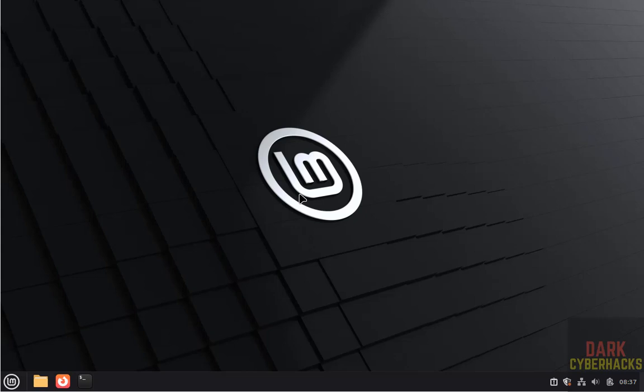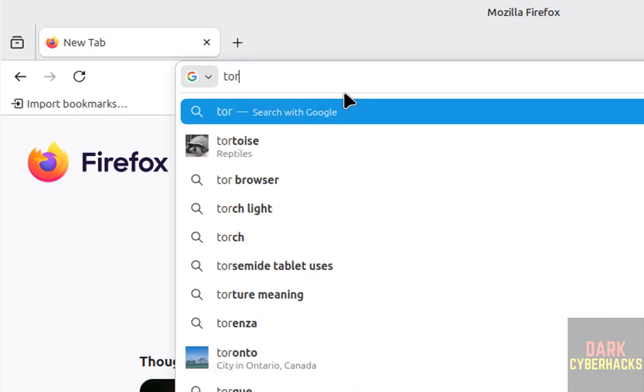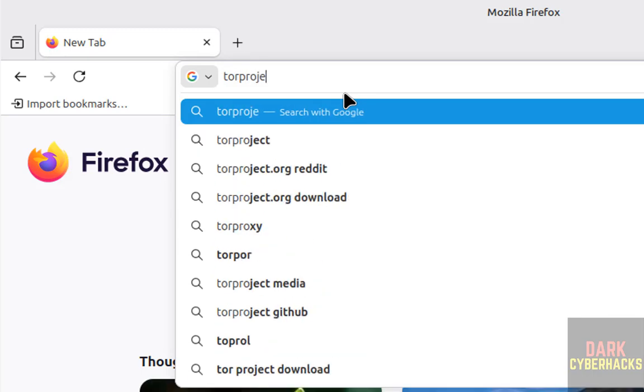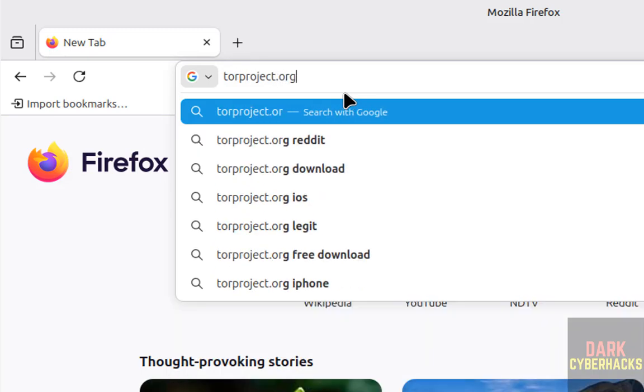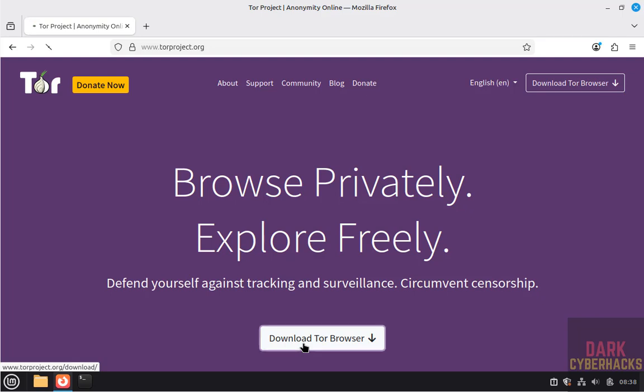Hello everyone, in this video we will see how to download and install the latest version of Tor Browser on Linux Mint 22.3. Okay, first open the default web browser that comes with Linux Mint 22.3, that is Firefox. Now go to the Tor official website, it is torproject.org. Click on Download Tor Browser, or click on this Download Tor Browser, both are the same.